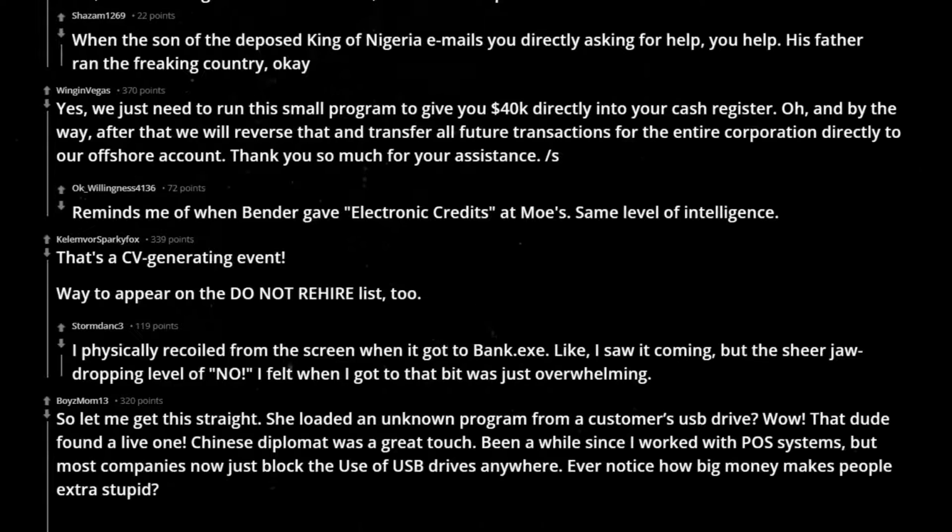She loaded an unknown program from a customer's USB drive? Wow. That dude found a live one. Chinese diplomat was a great touch. Been a while since I worked with POS systems, but most companies now just block the use of USB drives anywhere. Ever notice how big money makes people extra stupid?